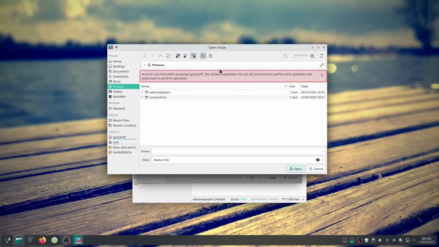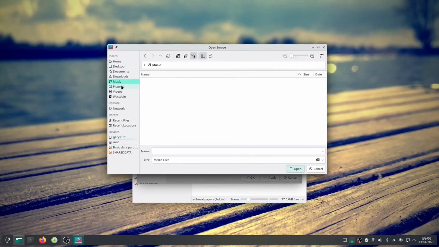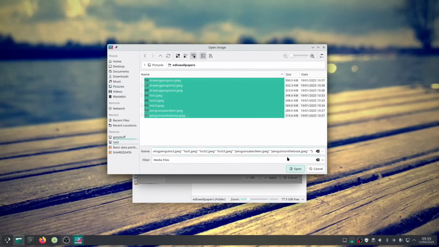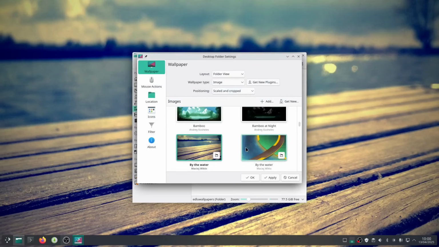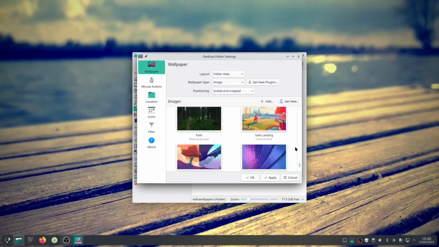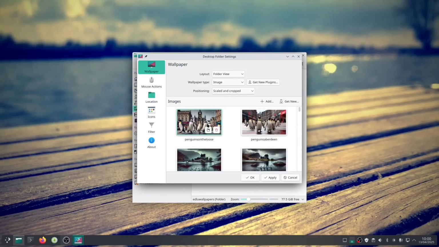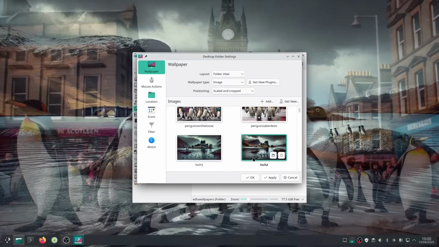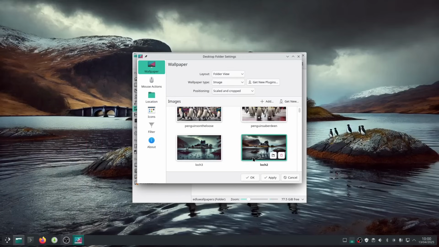And then what I can do here is just select pictures, EDL wallpapers, and then we'll select all of these, click open, and they then become available in the list of images that I can use. And those of you who have been following along know that I like this image here.